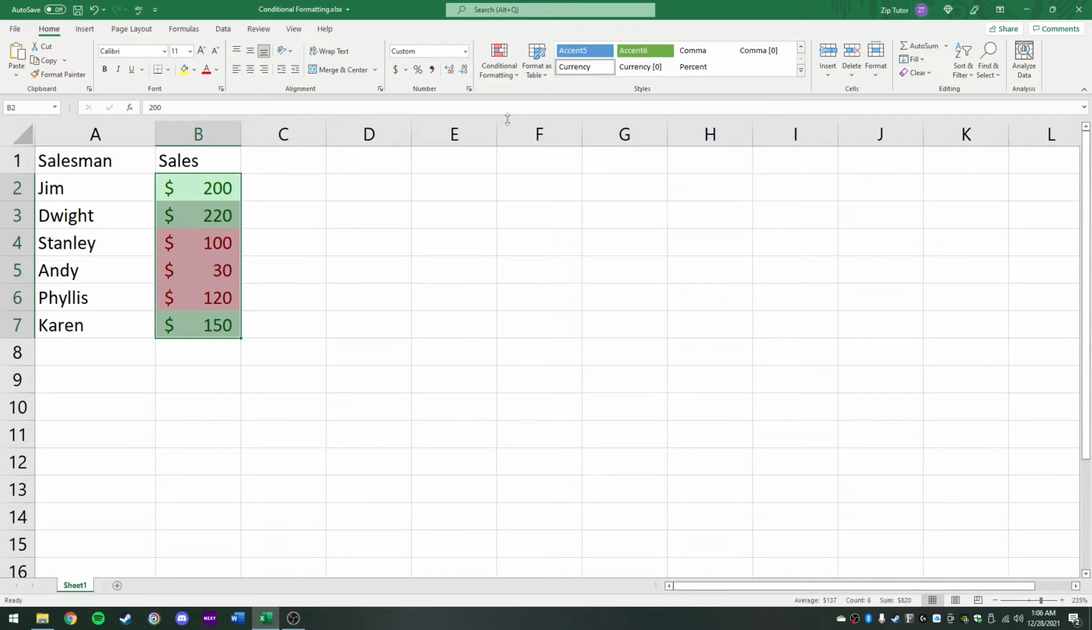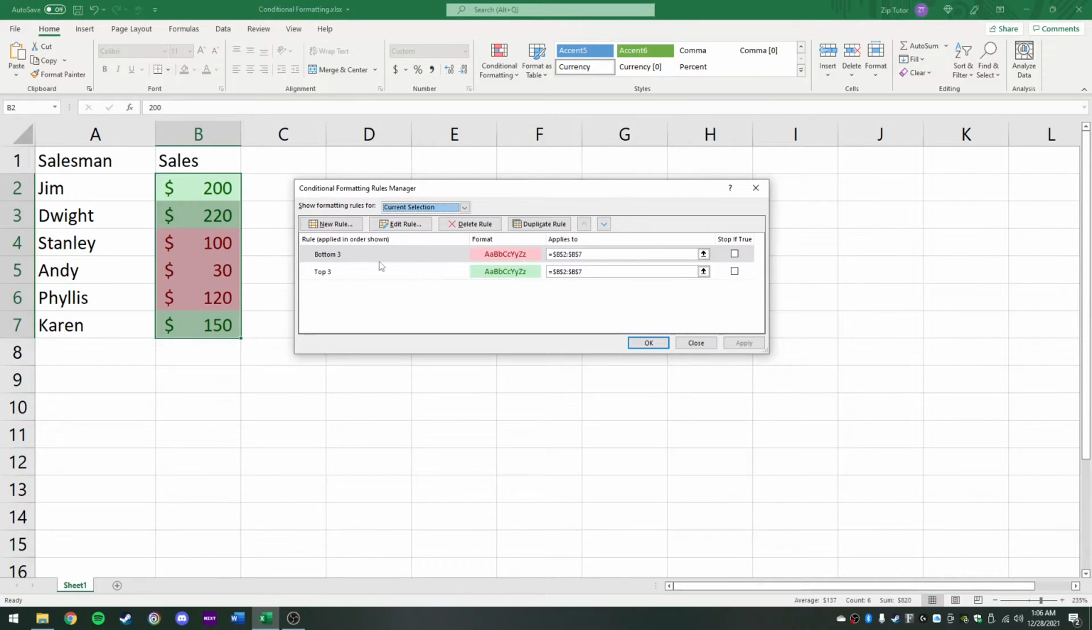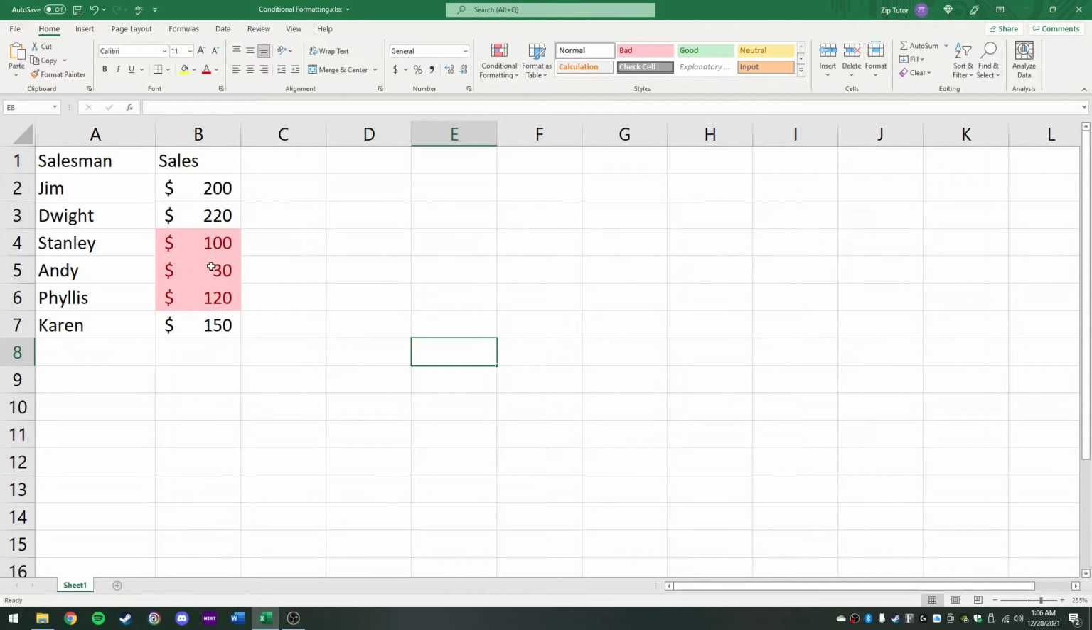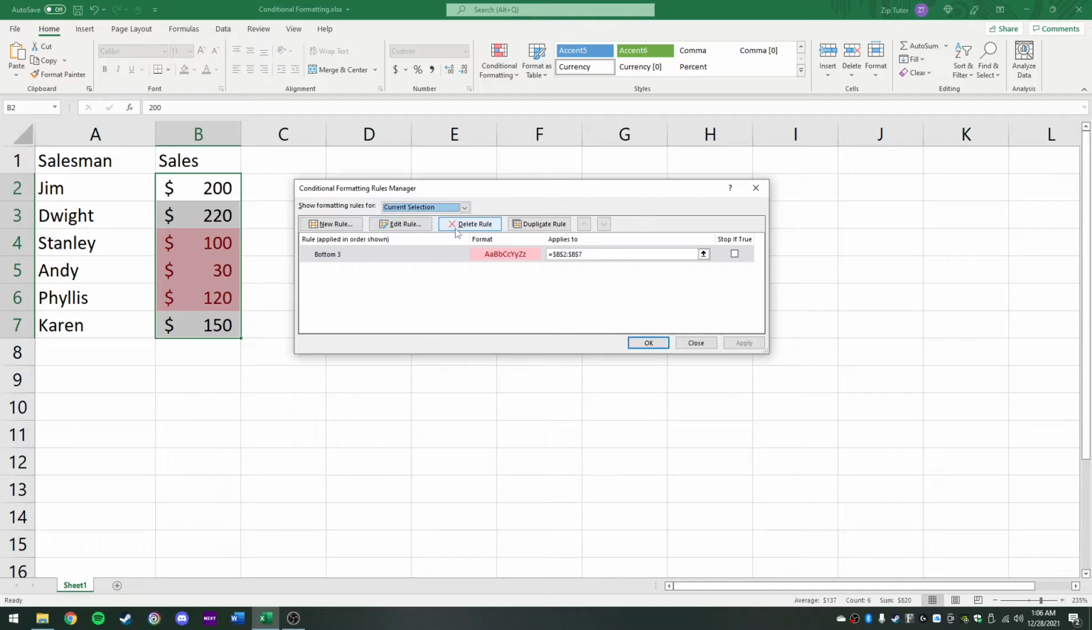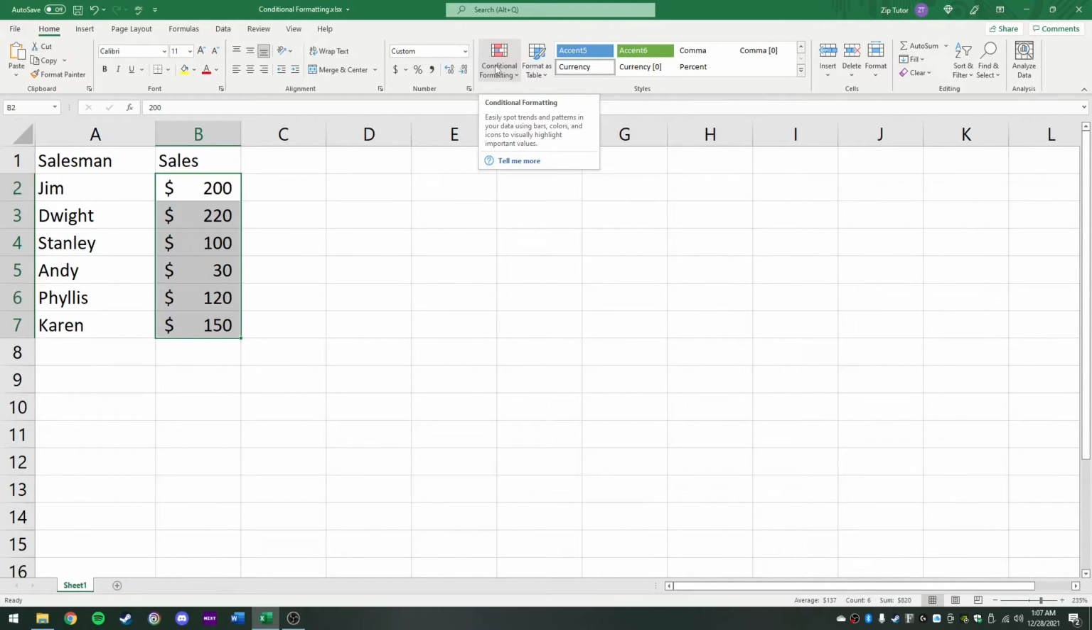And a good way to get rid of conditional formatting, you click the same conditional formatting tab up here, you go to manage rules, and this will show you the rules you have in the actual Excel sheet. Let's say I want to get rid of the top 3, I want to delete that rule, hit apply, hit OK, and now we just have the red highlights. So let's clear that. I'm going to delete that one, hit apply, hit OK.